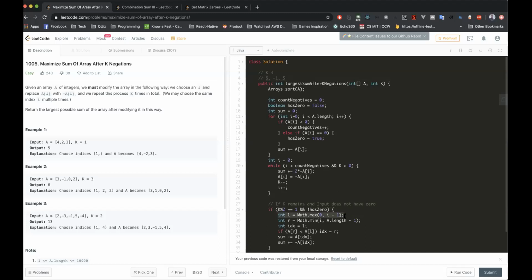These are just pointers to the last negative. L is the pointer to the last negated number, and R is the pointer to the first positive number in case the array does not have zeros. And if there are zeros? So you can ignore it because you can perform the remaining negations on 0 and you can still have the maximum sum that you have calculated up till now.